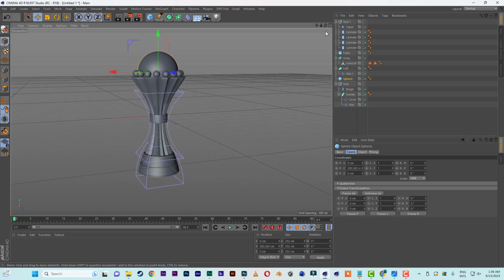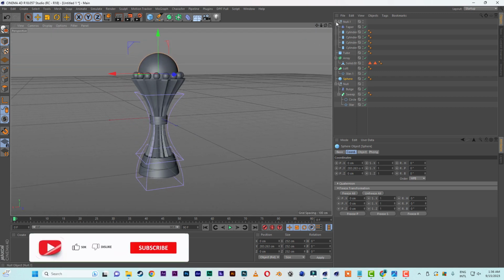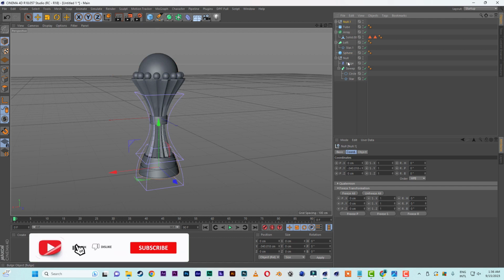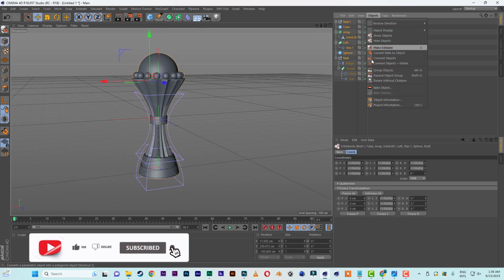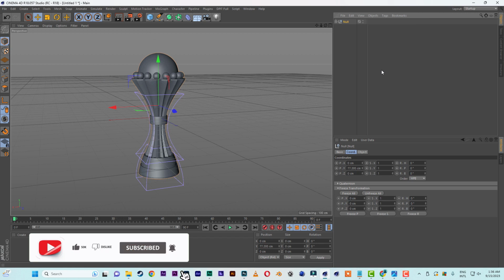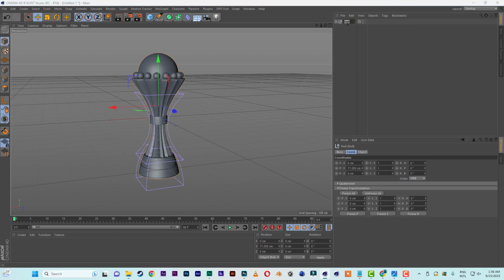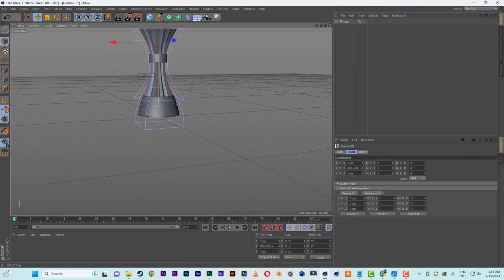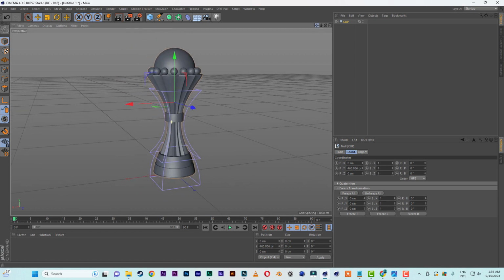Okay, with this, let me group the entire thing. Let me name it cup. Now let me bring it upwards, so it will land on the mesh here. So this comes to the end of the African trophy modeling.